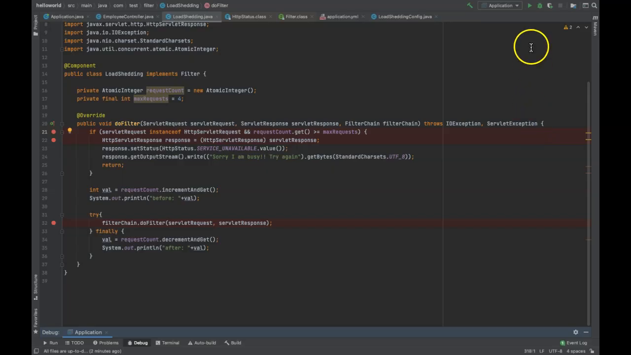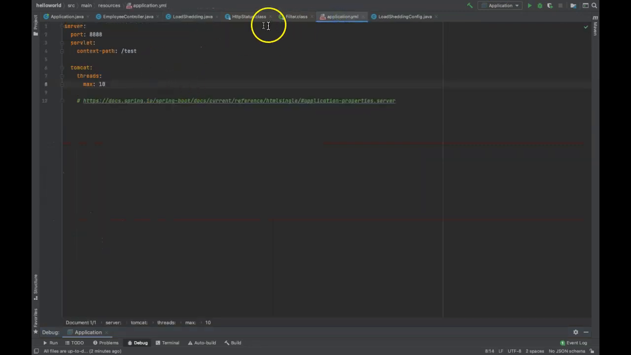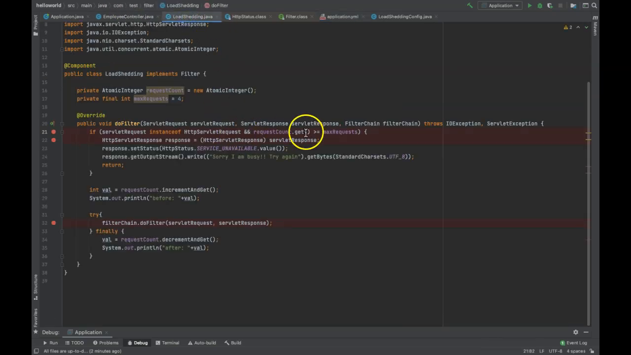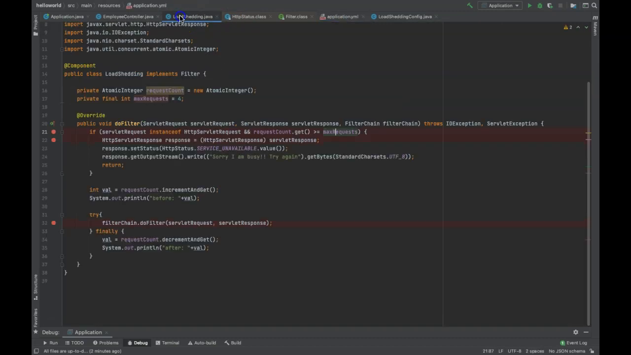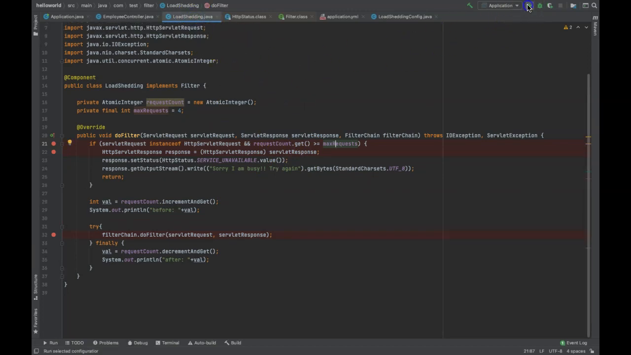So now let's start the application with load shedding in place and see what happens. We have our max requests set to 4, and then in your load shedding as well, if it is greater than or equal to 4, you want to reject your request, or let's give this 5, and then in here if it goes above 4, that means you want to reject your request, right? Now let's start the application.